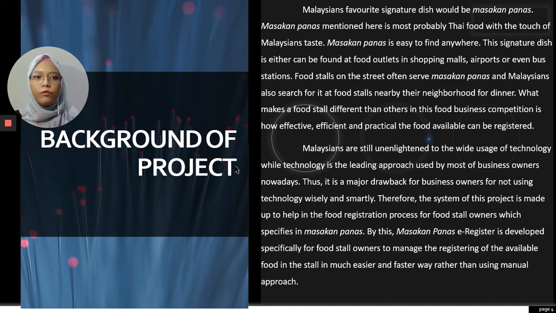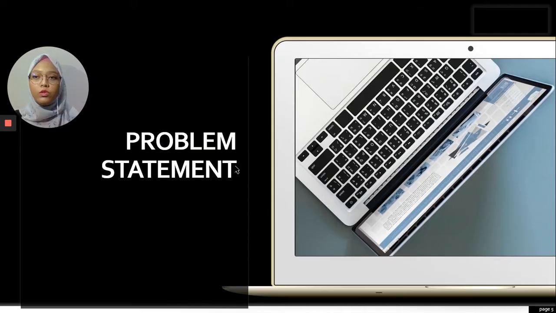Therefore, the system of this project is made to help in the food registration process of food stall owners, which specifies in Masakan Panas. By this, Masakan Panas E-Register is developed specifically for food stall owners to manage the registering of the available food in the stall in a much easier and faster way rather than using the manual approach. Next, we will go to the problem statement of this project.